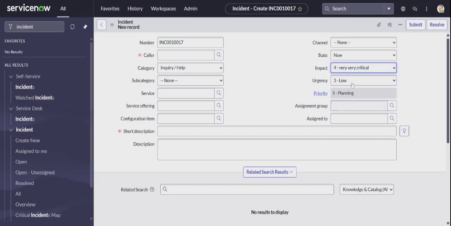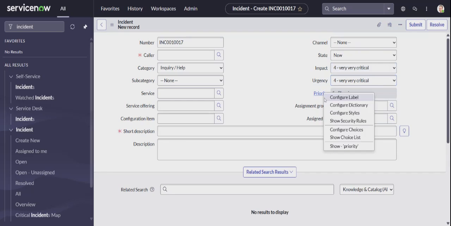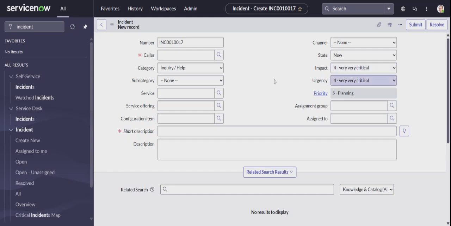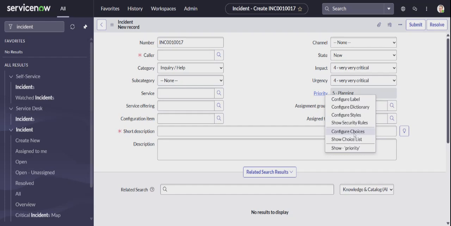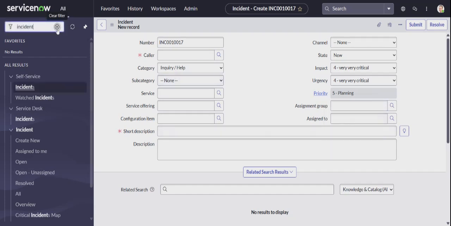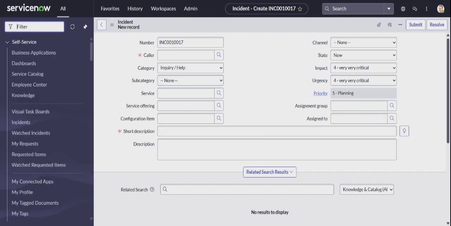But as you can see, if I choose the impact and the urgency as 4, very, very critical, the priority doesn't get changed. Why? Because we have not customized the priority. To customize the priority, because it depends on the impact and urgency, we can't directly customize it from here by right clicking and clicking on configure choices. We can't do it in the simple manner. We have to go to data lookup.